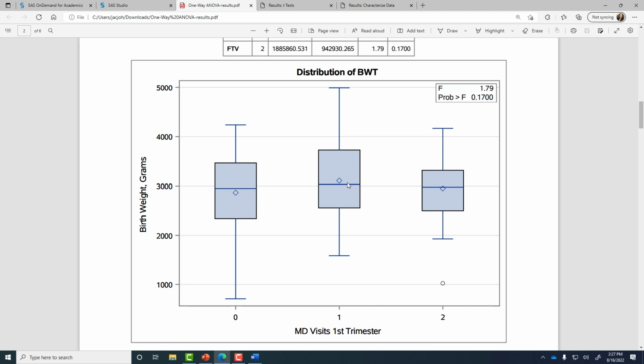The diamond here is the mean. So that's the mean birth weight within each of these numbers of visits. And then the horizontal line is the median. And then the box itself shows the first and third quartiles of birth weight.